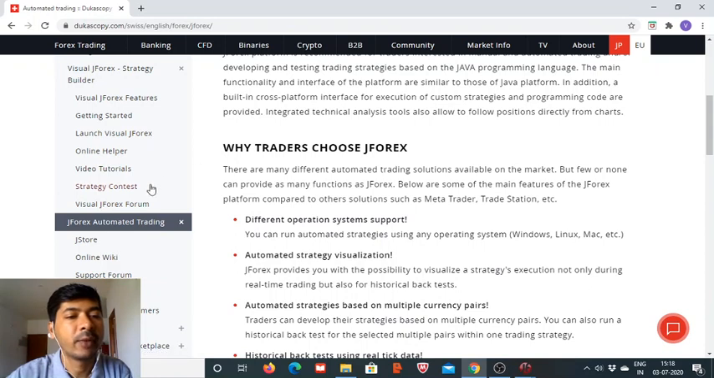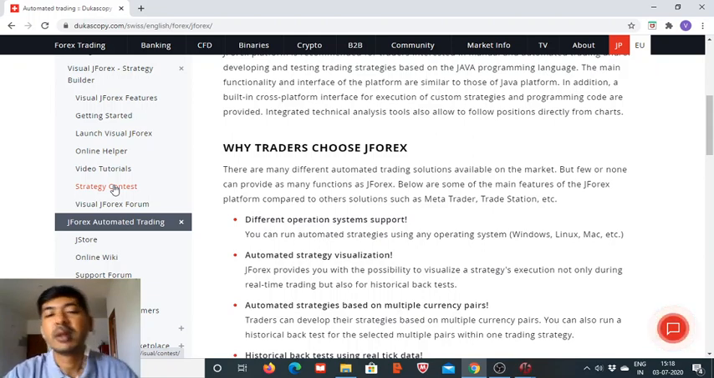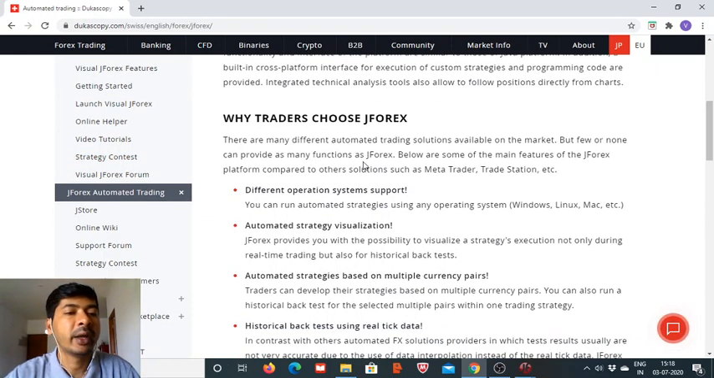Once you get well familiar, you can also choose to participate in the strategy contest, and for that you will also have the option to win prize money if you build an algorithm which is well profitable and certain criteria are met. And to connect with your peers, you can use the Visual JForex forum also.